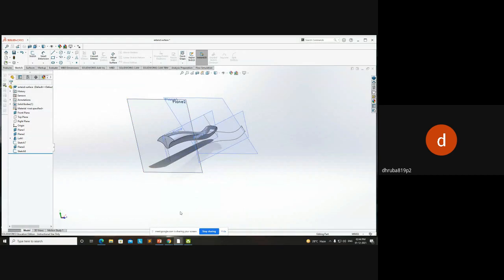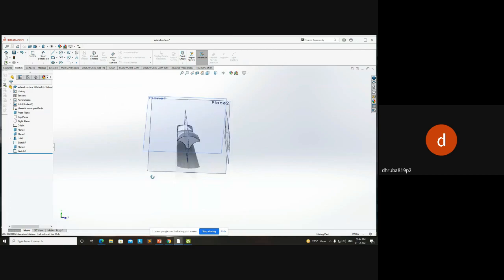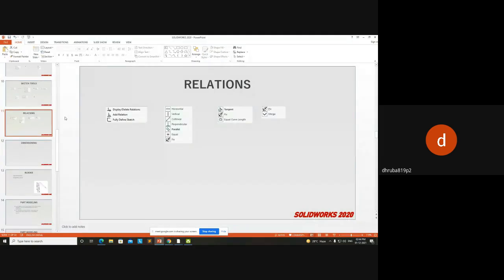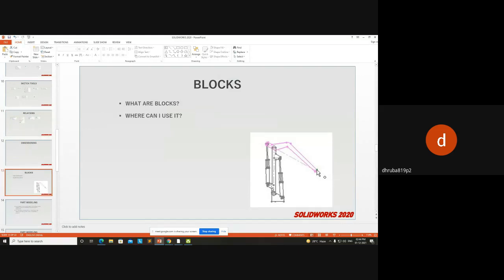Okay, so next we'll start with block. I have completed the major portion of the sketching. Next, we'll start with block. What is block and where can we use it? A block is a way of grouping together a group of entities. It can be anything, so that you don't have to worry about the dimensions and the geometrical constraints.